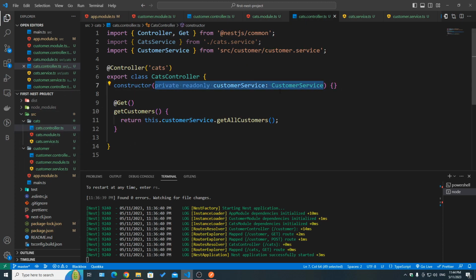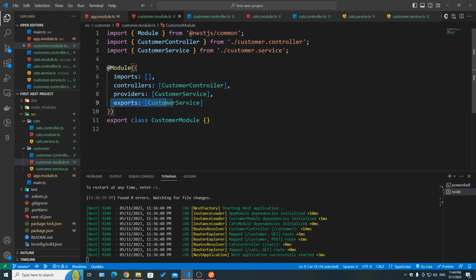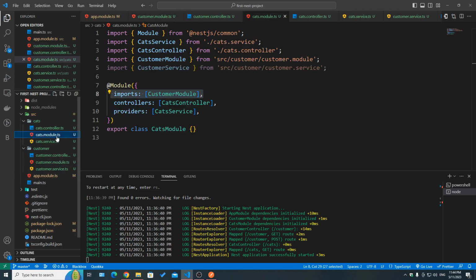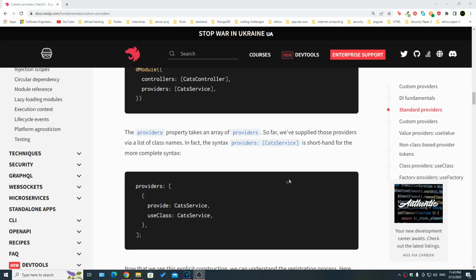We have injected the customer service in cats controller. To be able to use it, we would need to first of all export it from the customer module, and then inside of cats module we would need to import the whole customer module. Be careful again, not customer service but the whole customer module. We also covered custom providers and how we can use different tokens in different ways, and then we can use a class or a value to be injected.